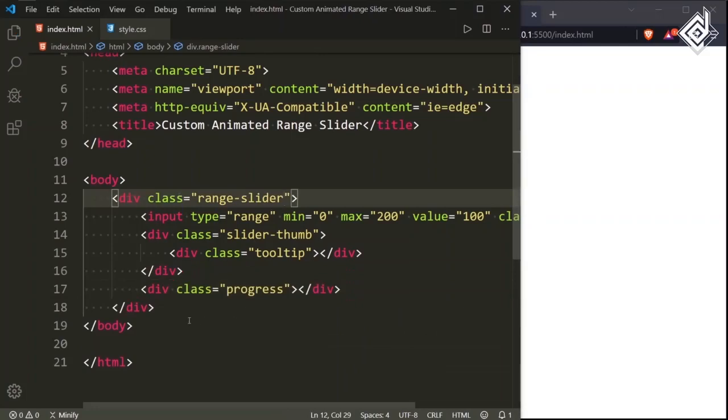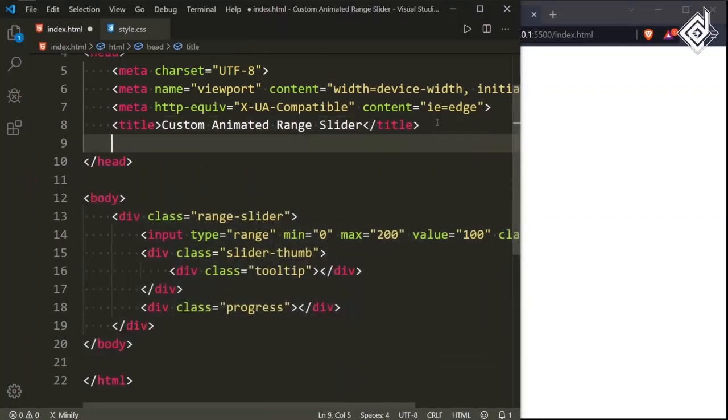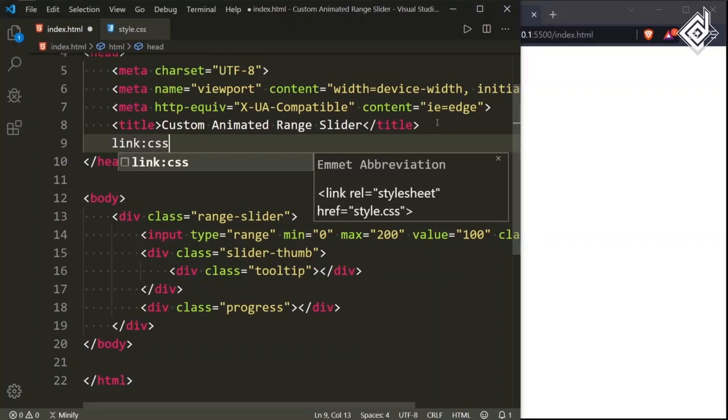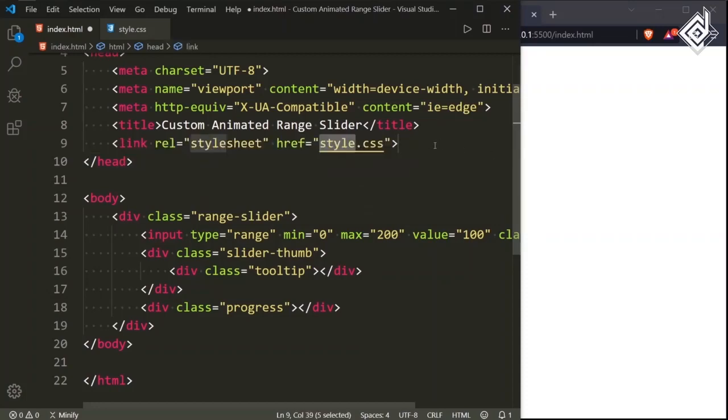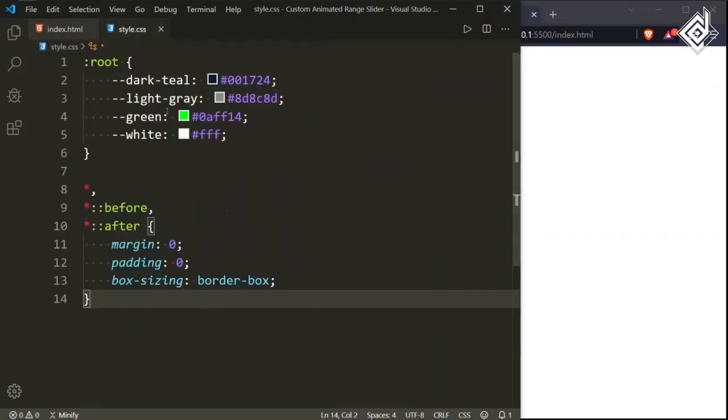Now let's style all the elements in CSS. So let's link our CSS file. I'm linking this style.css file. In the style.css file, you can see I have created variables with default color values. I have created light gray, green, and white variables with the color values, okay?